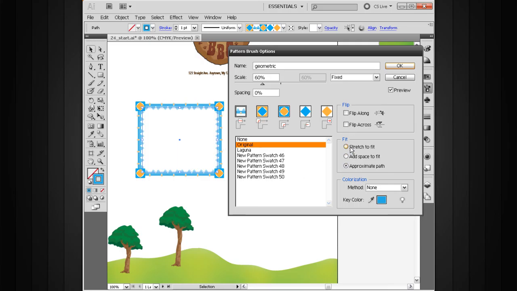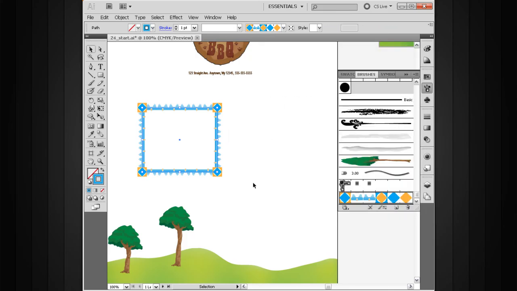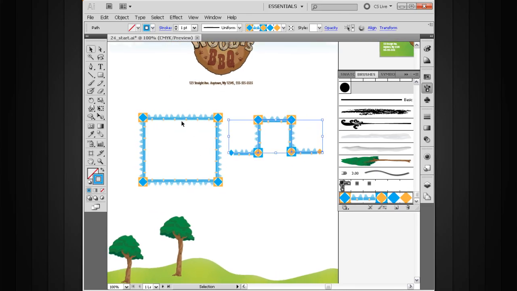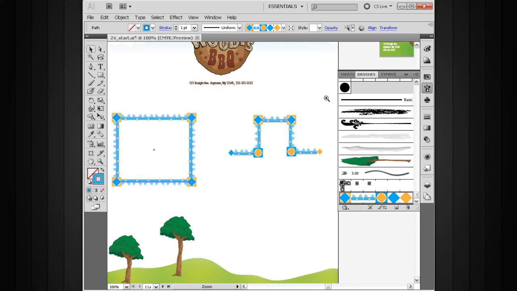So let's switch that back to stretch to fit for right now and hit OK. And let's apply the same brush to our open path over here. I'll just do that now, and we'll move this one to the side so we can zoom in and take a look here.